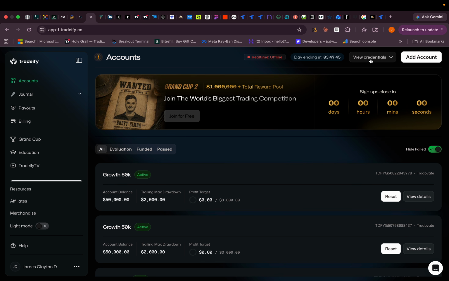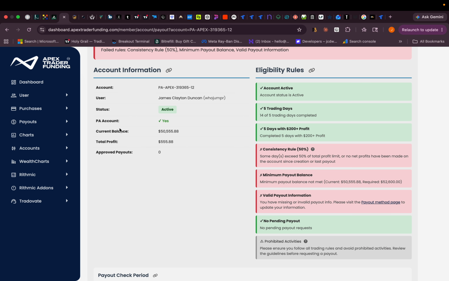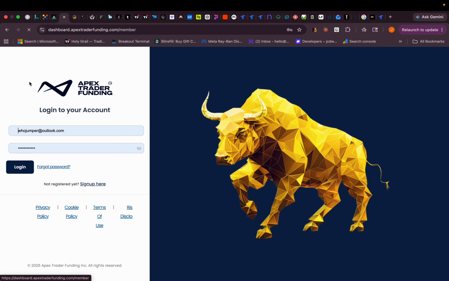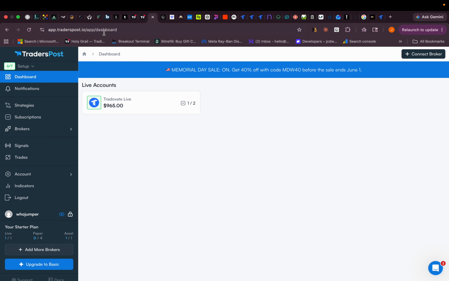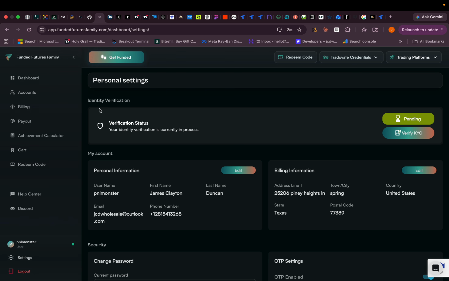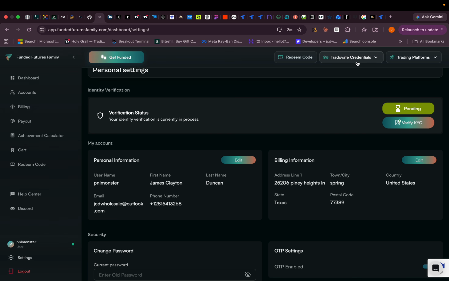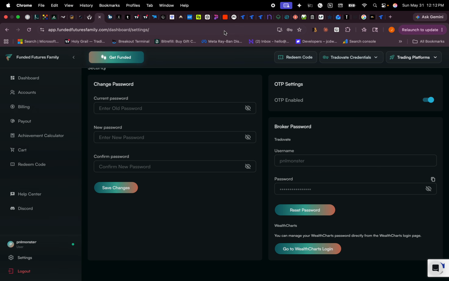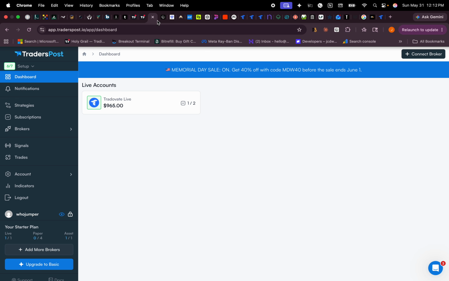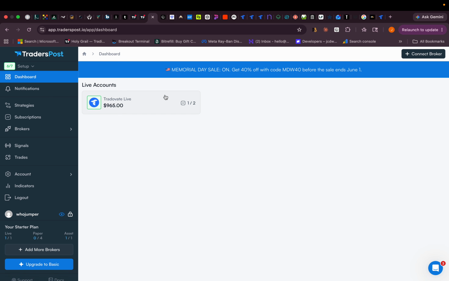View credentials. If I was to go to Apex and go down here to my dashboard, I need to log back in. It would say my credentials down here at the bottom right. So all of your credentials to log in to your prop firms are on their respective dashboards. If I go here, my credentials, look, Futures, Funded Futures Family, Tradovate credentials, they're up here. Same thing for every single place. So now that you know that, we can properly log in.